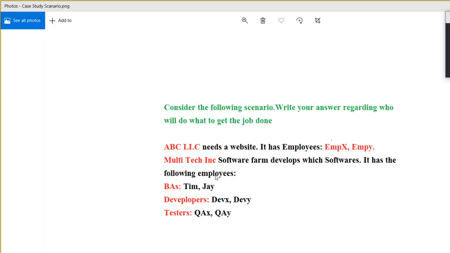Once Tim and Joy collect the requirements, they make all the documents, the functional requirements.